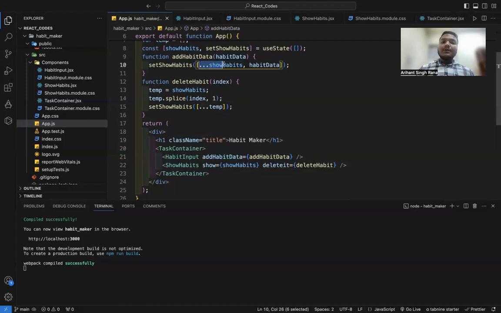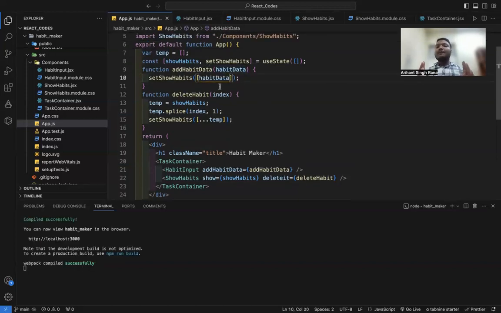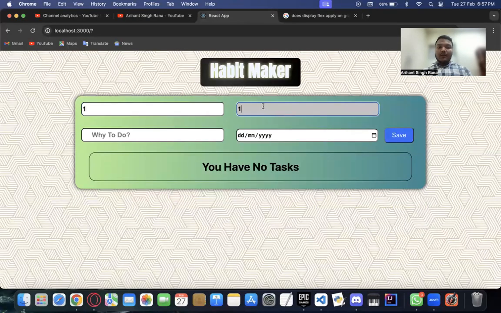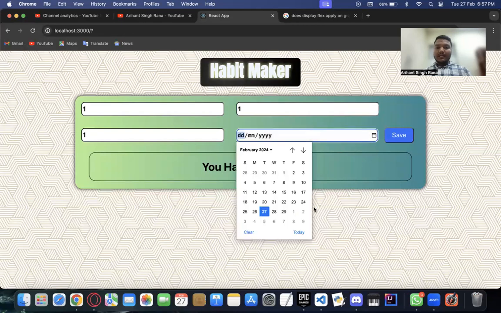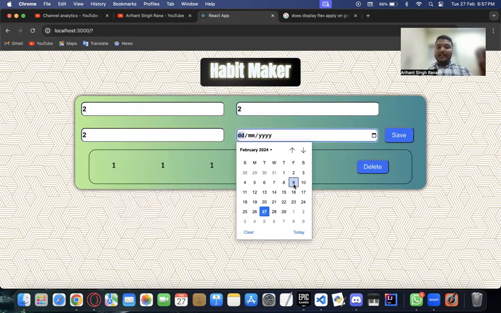So I used the restructured showHabits over here so that I do not lose any of my previously stored tasks. Because if I remove this, I can show you how it works. If I remove this, then the setter function simply stores whatever new object the habit input gives it, and it would totally forget what the previous tasks the showHabits variable was storing. So if I refresh my page and let's say one, okay, one and date to be anything like this, okay, and then I save it. Now if I try to add another one, let's say two, two, and the date could be anything.